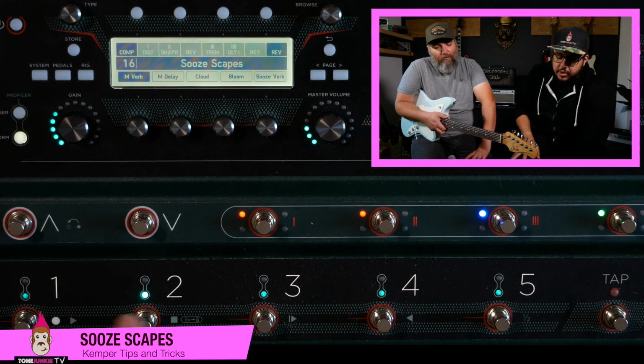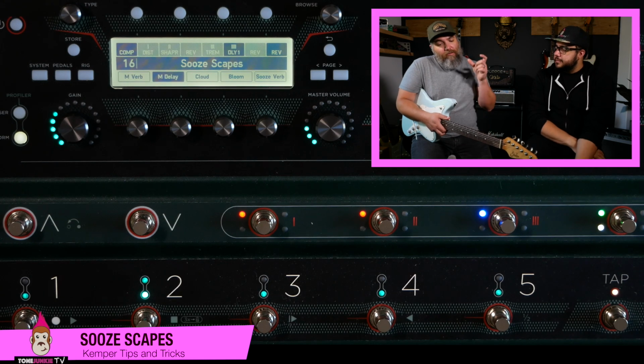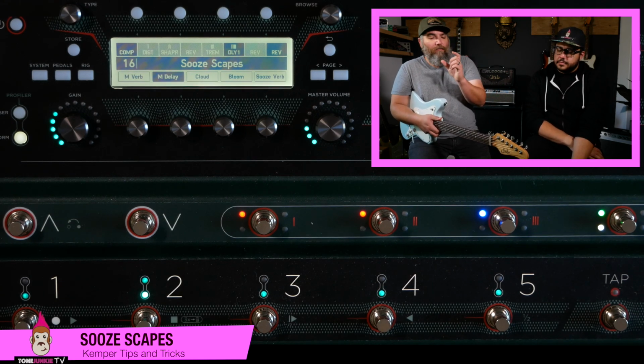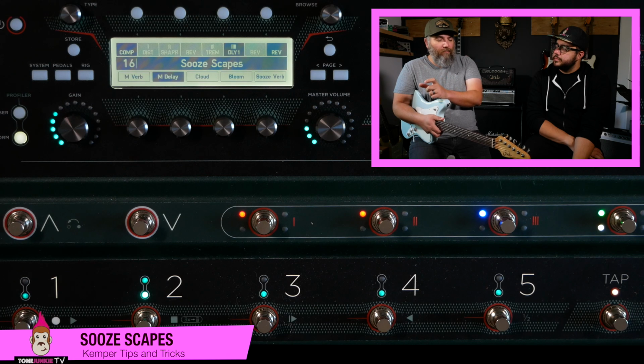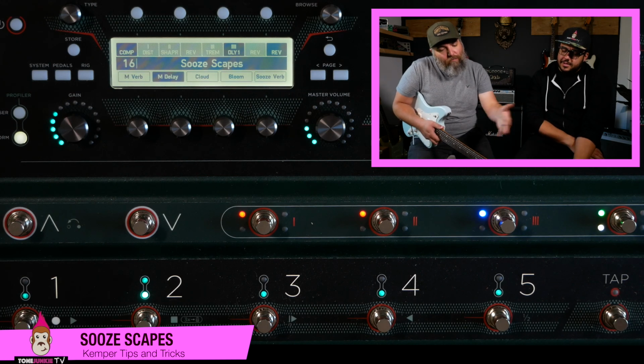This one is the same thing, but with a lot more delay. So basically this morphs the delay volume and feedback instead of the reverb volume and feedback. So it's the delay version of the last one.